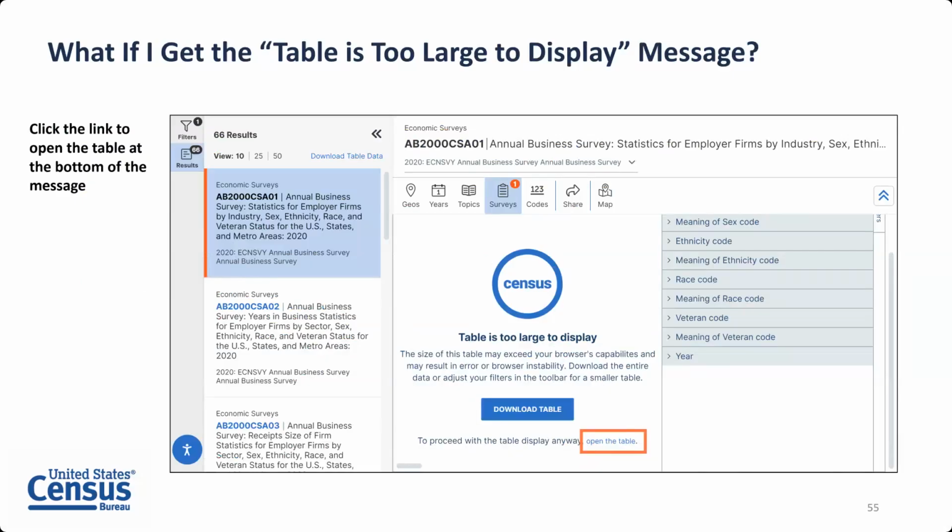A couple of additional common questions that we get as folks are working with economic data. One is, what if I get this "table is too large to display" message? This does happen quite often with economic data sets, and sometimes users miss this option at the bottom that says open the table. It's a clickable link. This message is just giving you a warning that it may have a long load time, but it doesn't mean that the table can't be displayed on your screen. So when you're ready to commit to a certain table, go ahead and click that link and see the data.